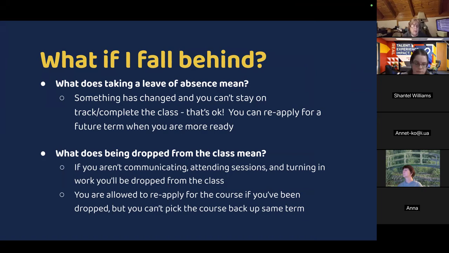This is good. So if something happens and you can't keep up with the class, you can take a leave of absence. I mean, we all know, like I said, life happens. Things beyond our control, and it's just not the right time. I've had students that have come in and then the next class been very successful because it was a better time for them schedule-wise. So don't feel like that's a failure at all if that is your situation. But once again, communicate with us and we can tell you what your options are.